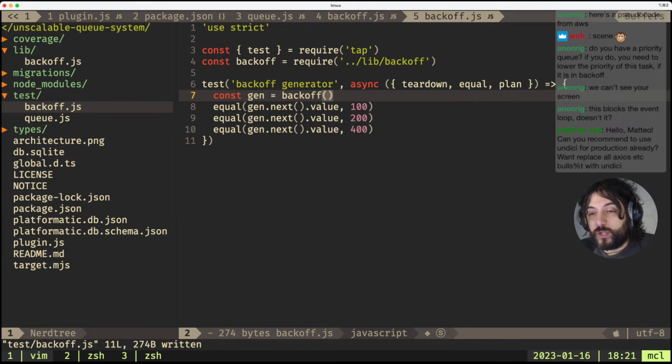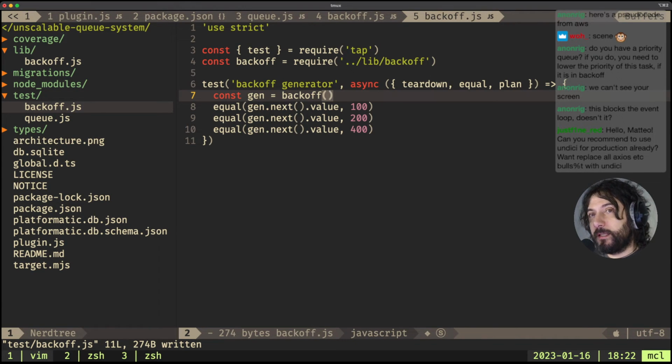Now, another question, can you recommend using Undici, is it production ready? Yes, you should use Undici.request. Totally replace all your Axios and everything. Undici.fetch, I don't think it's ready yet for prime time, unless you desperately need fetch compatibility, and then it's a good library. But I would not use it for heavy duty stuff yet.